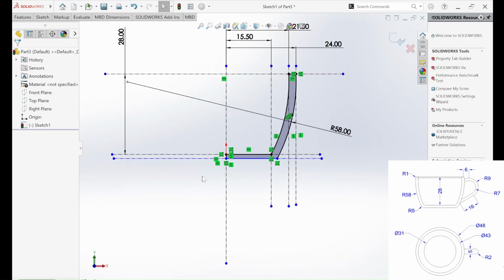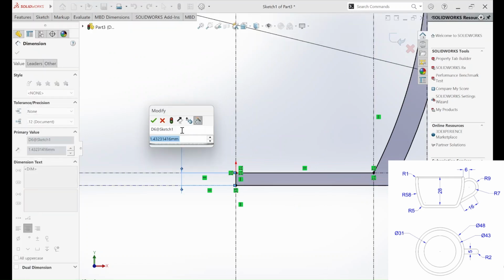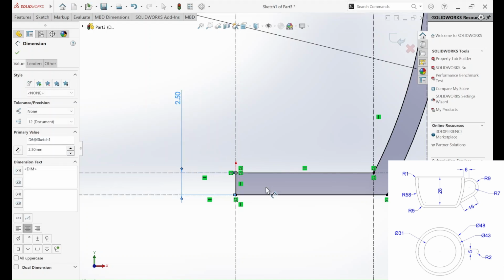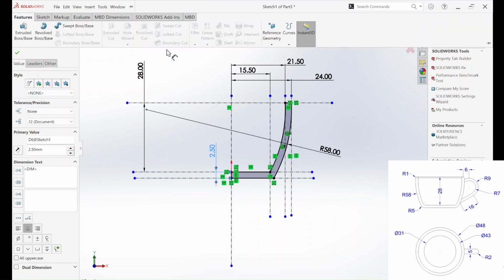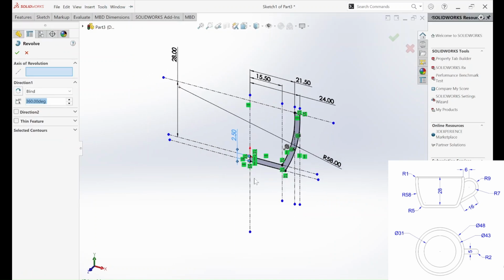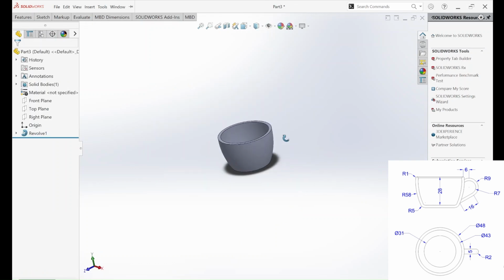Now we will define the depth. As you know, we can write mathematical formulas in this. So let's go 48 minus 43 by 2. Okay, done. This part is ready now. So let's Revolve Boss, revolve it around the center line, and done. Now you can see our cup is ready.